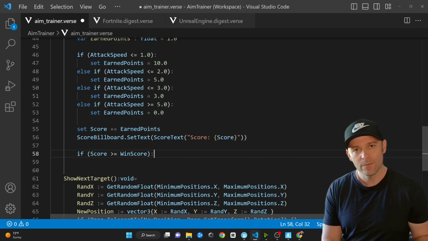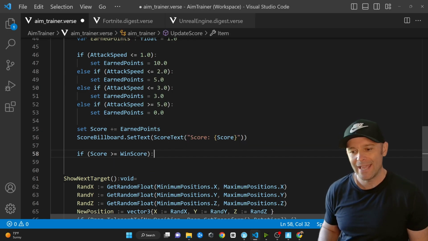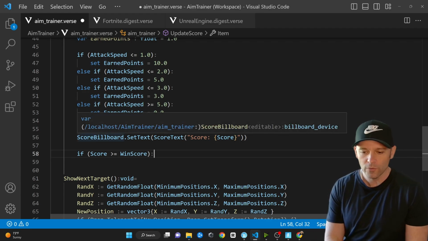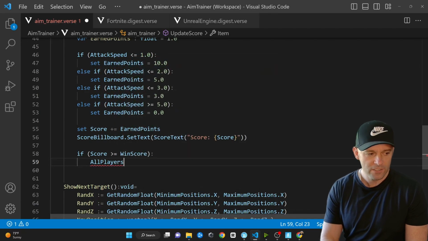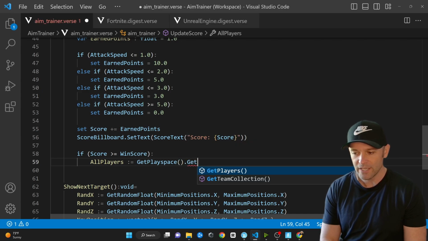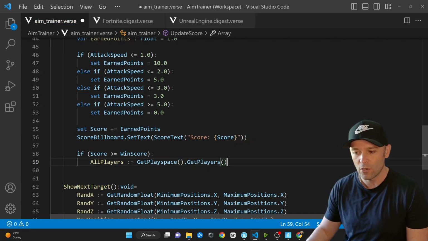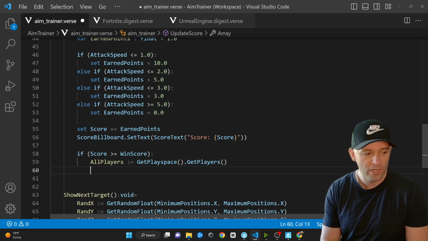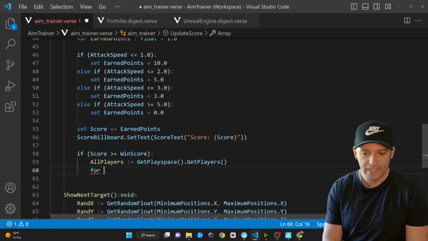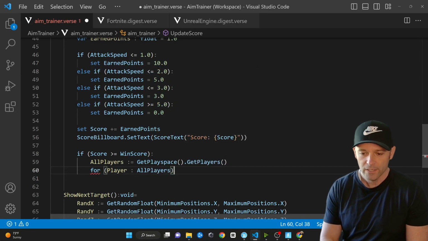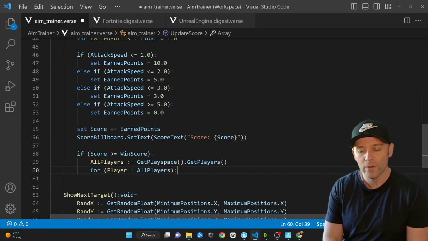Well, we want to end the game, but we need the player who's going to end the game, which we haven't stored yet. So we can just quickly grab the player right here. What we'll do is we'll say all players, colon equals, get play space, dot get players. So that's a built-in function to get all of the players. And then we're going to do a loop or a for expression to go through those players. So for each player, that's our variable name, in all players, so it's going to loop through, okay? For each player in all players, what do we want to do?